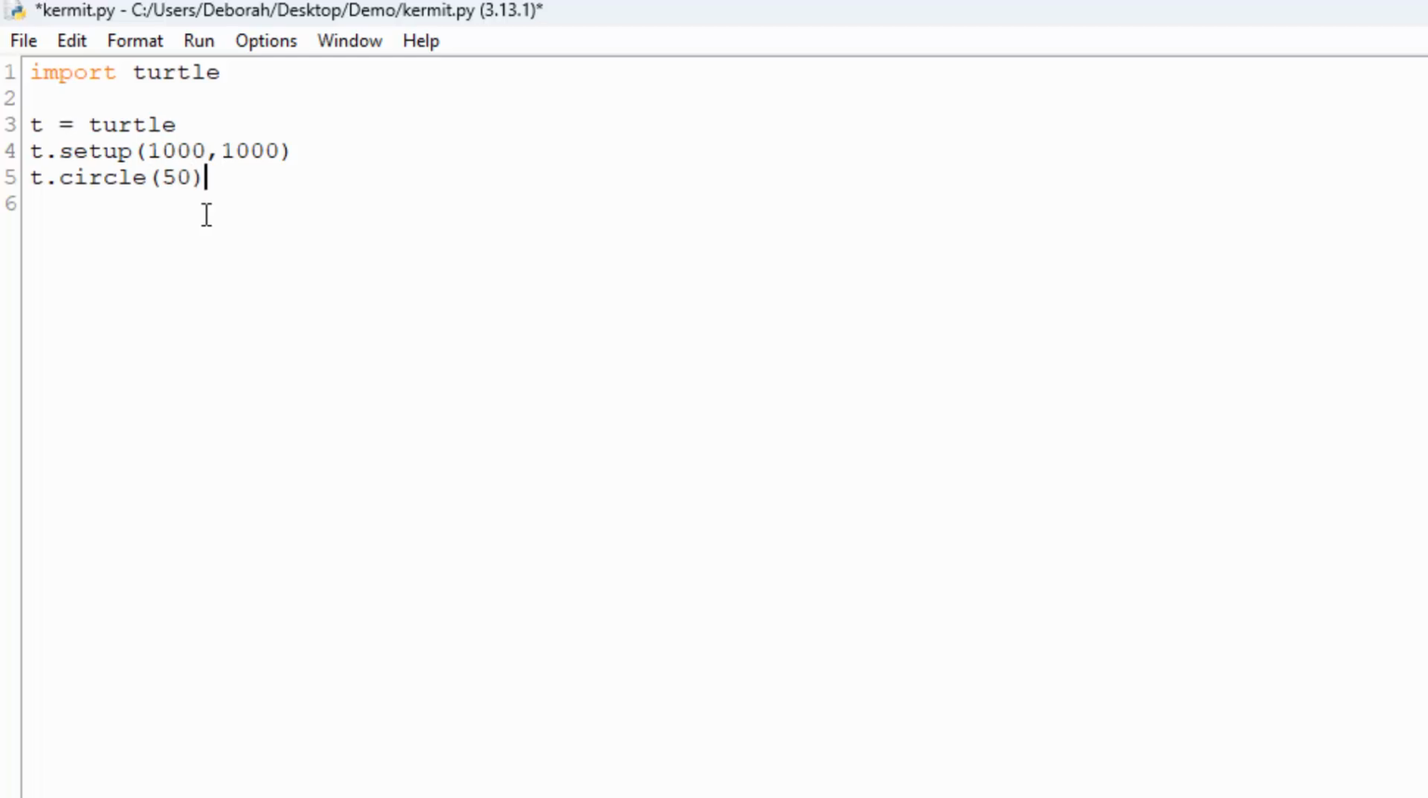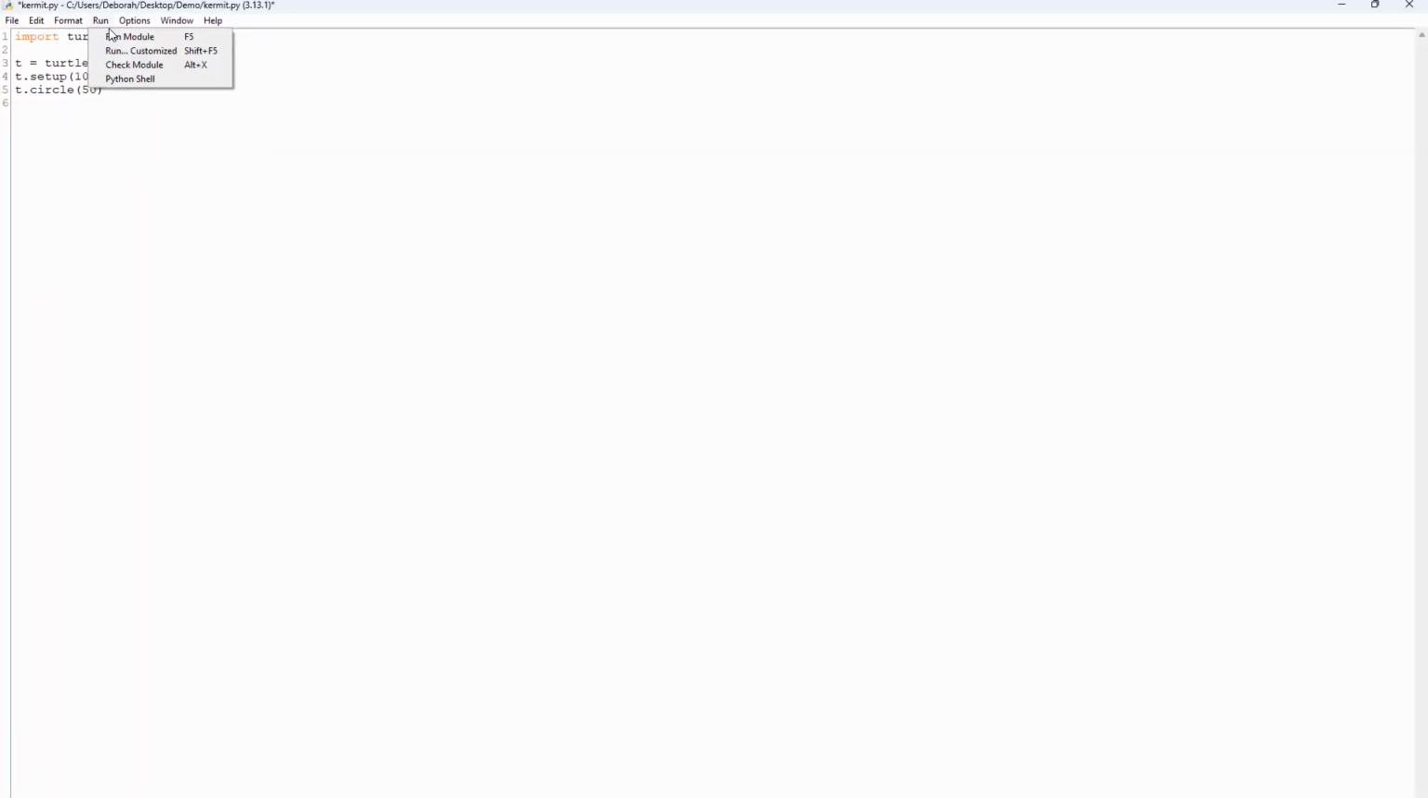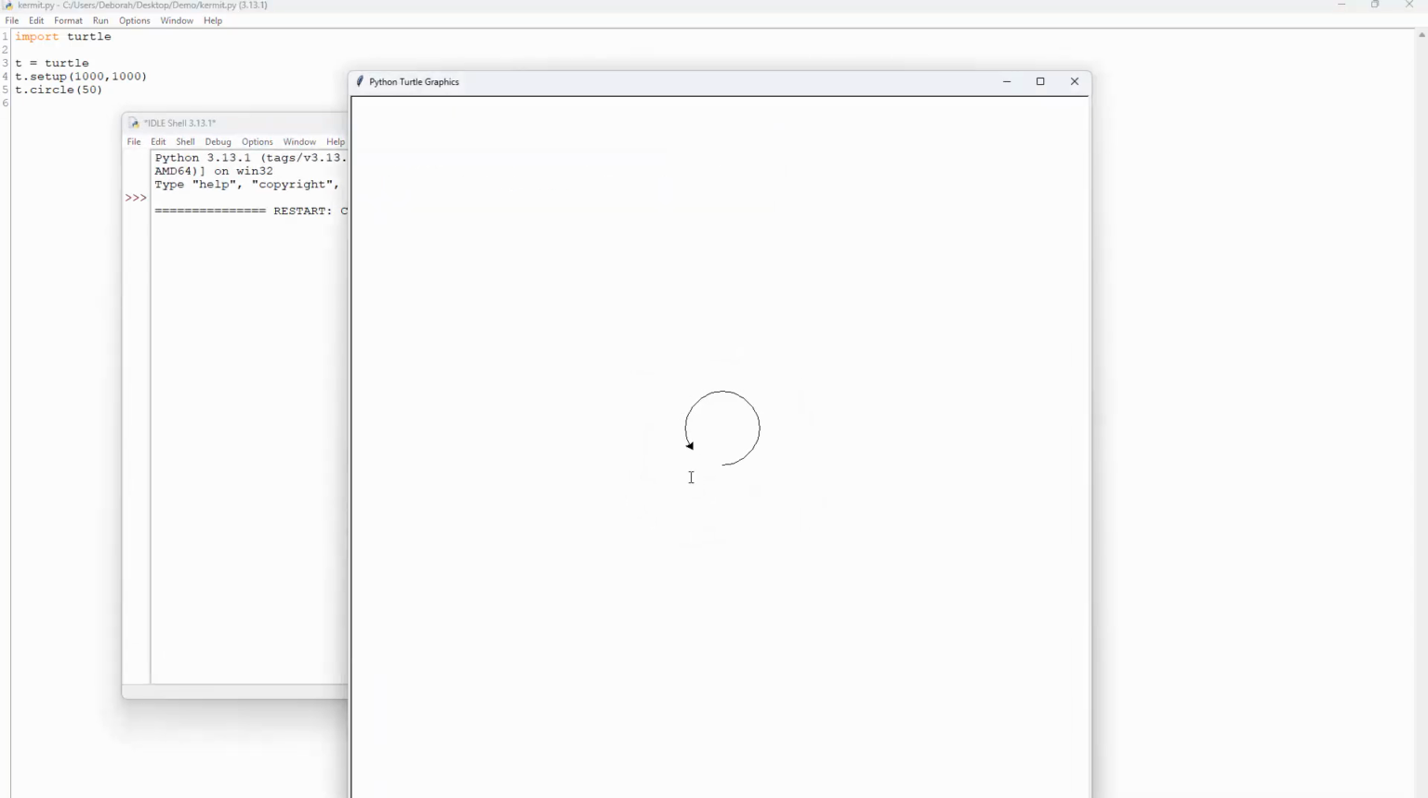Okay, so the circle function requires a parameter or argument. This is our argument. The function is written with parameters that we're sending in a value that it's going to take as its radius. So if we run this, we get a nice little circle that is 50 units big.